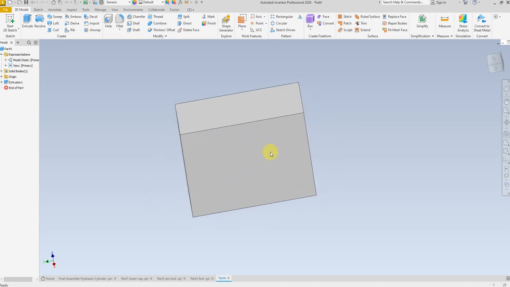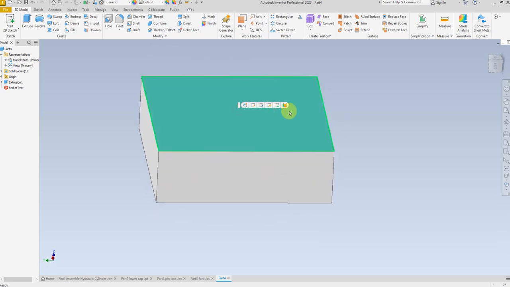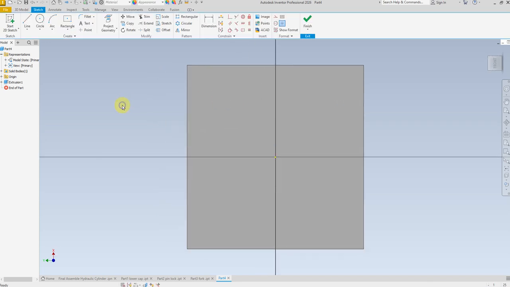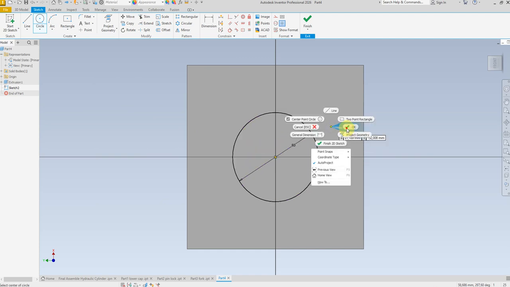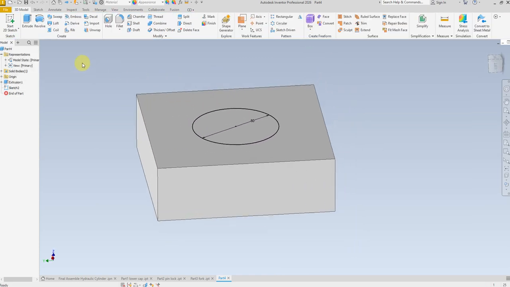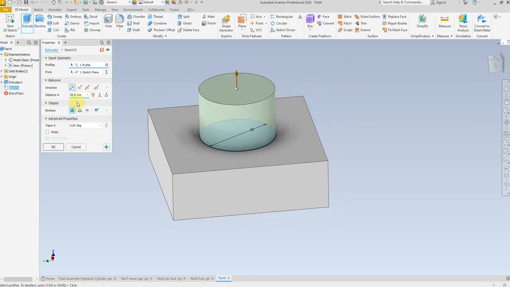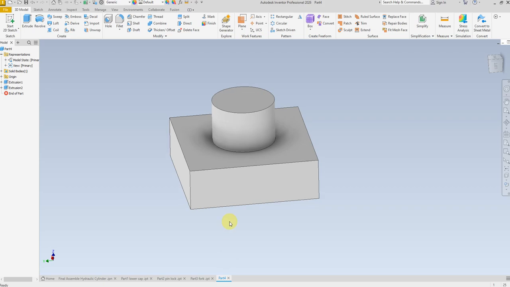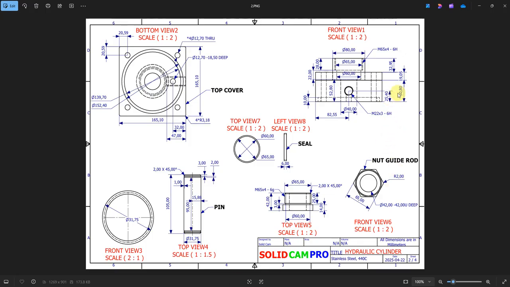Now select this face and create new sketch, circle, give a dimension of 80 millimeter, select the extrude command, 52 millimeter. Say okay. And if you add this number and this number, it will be 52 millimeter.